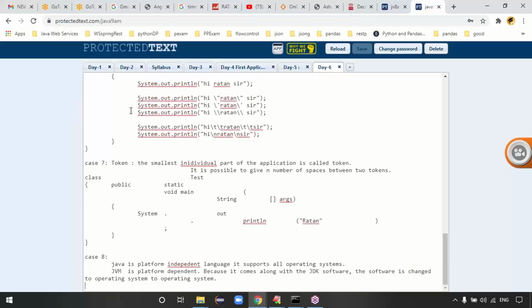Sir, you are going according to the syllabus that you have shared with us? Okay, I have to go according to the syllabus only, right?